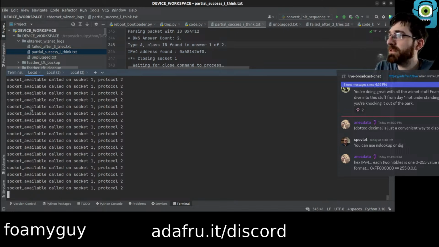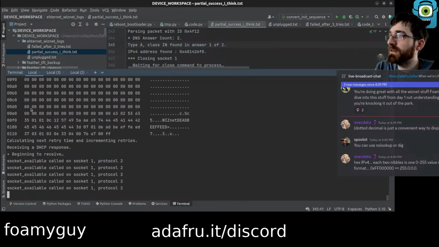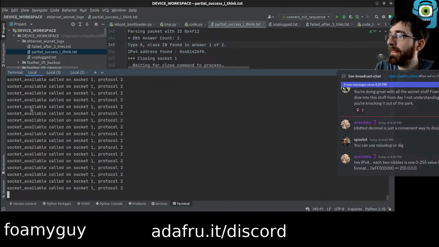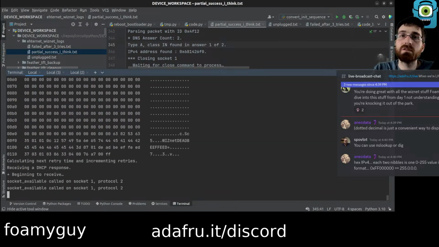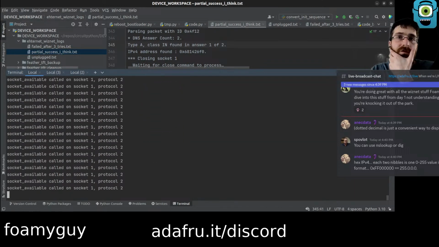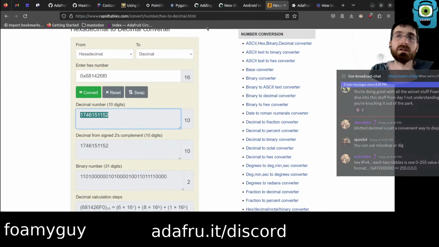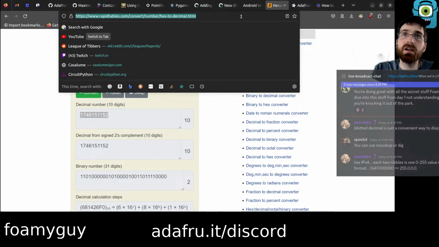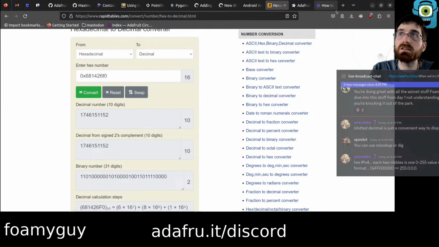Hex IPv4, each 2 nibbles is 1. Okay, so yeah, we need to convert those differently than I actually did. Shame that the one place where it printed, it didn't print a converted one, honestly. That would have been super handy. Is there a tool online? That'd be nice not to do it by hand.